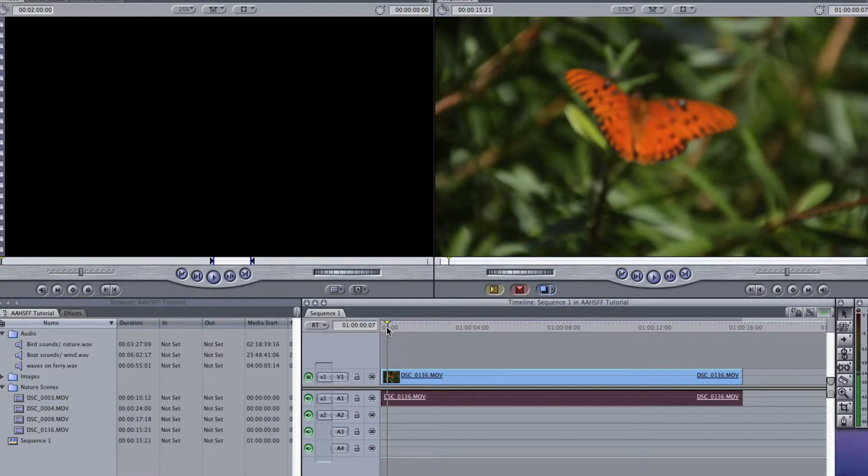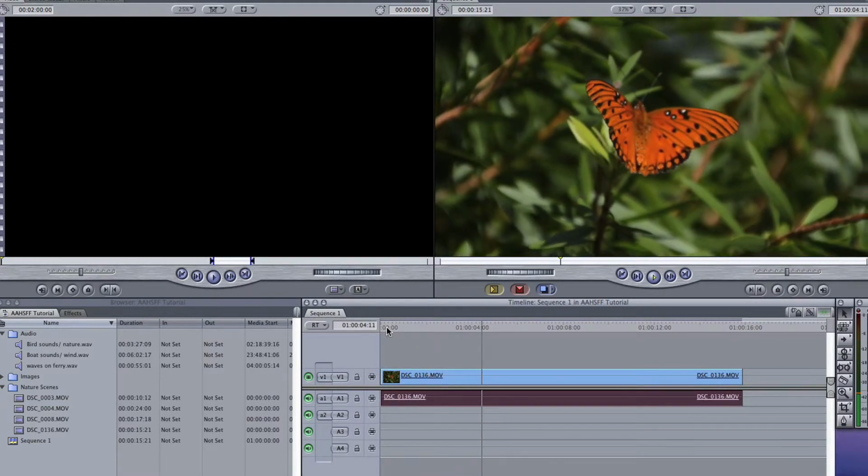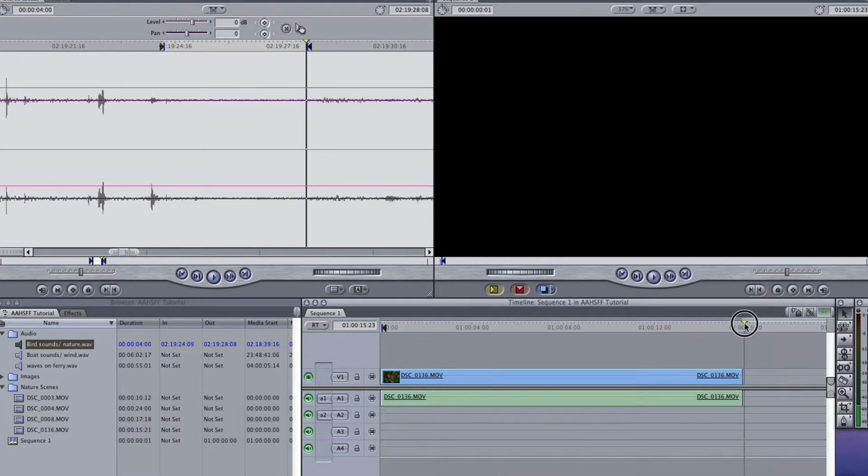Now let's say I wanted to add more natural tones to this clip. I can do that by adding more audio tracks underneath. Use the in and out points to set the length of your audio clip. And now let's play it.